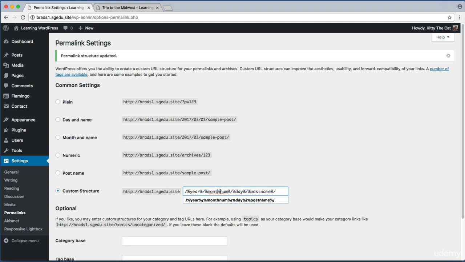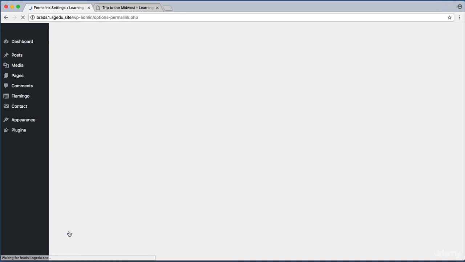So if I just want the year and then the title or the post name, let's just delete month name and day. Okay, and then let's scroll down and click Save Changes.